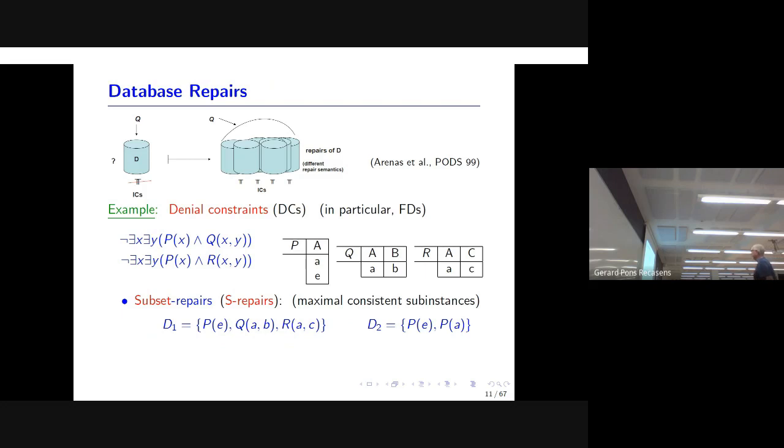Okay, subset repairs. This is one slide about repairs. Subset repairs are basically maximal consistent sub-instances. I'm deleting tuples, but I want to delete as few tuples as possible under set inclusion. So these are two repairs. In this case, I deleted one of these tuples, the PA. That is good enough to restore consistency. In the other case, I am keeping these two and deleting these two over here. So here I have two deletions, and here the deletion of this one. These are two repairs that are minimal with respect to set inclusion, in the sense that this is not included here and this is not included here. They are incomparable in terms of inclusion.